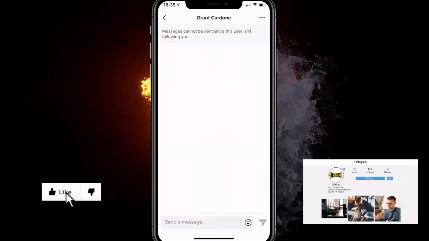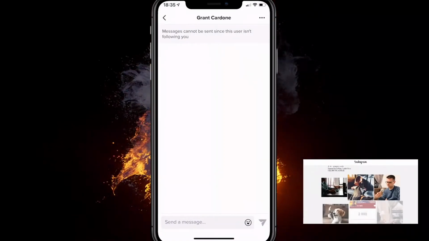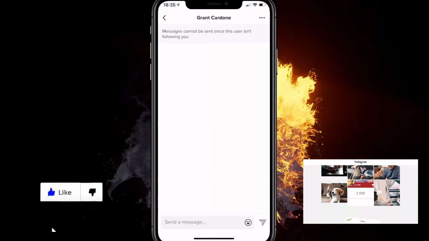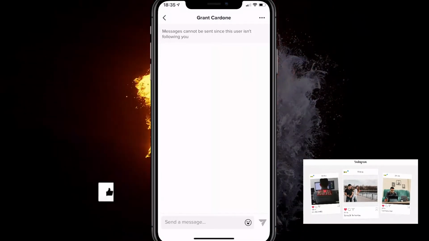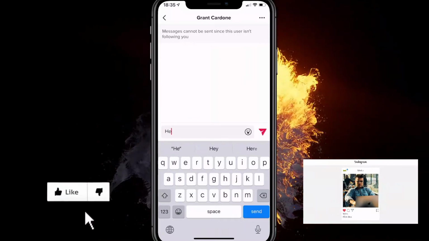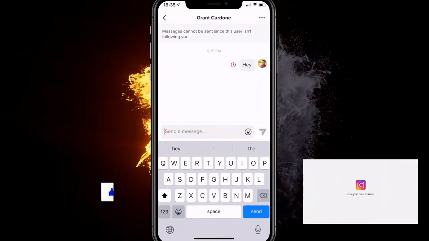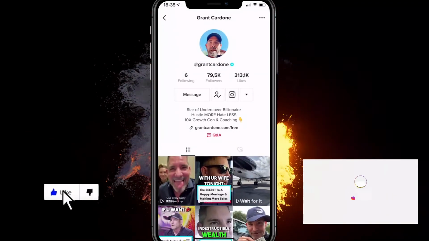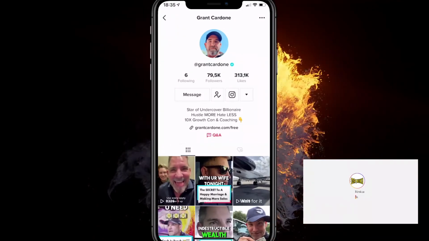Some accounts don't allow you to message them. For example, Grant Cardone says messages cannot be sent since the user isn't following you, but I can still message the person, but the message won't be sent. So I gotta ask the person to follow me. Obviously, Grant Cardone is probably not going to follow me yet.